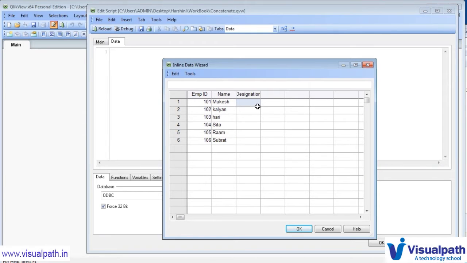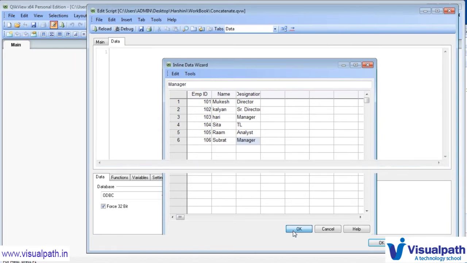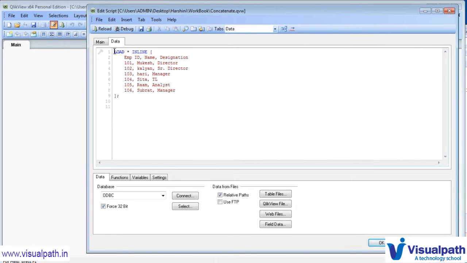So let's say Mukesh is a director, and Kalyan is a senior director, and he is a manager, and he is a team leader, he is an analyst, and he is a manager, and we'll click OK, and it saved our data in the script generated automatically. And we will give a name as employee data 1, let's say. So we'll save it.